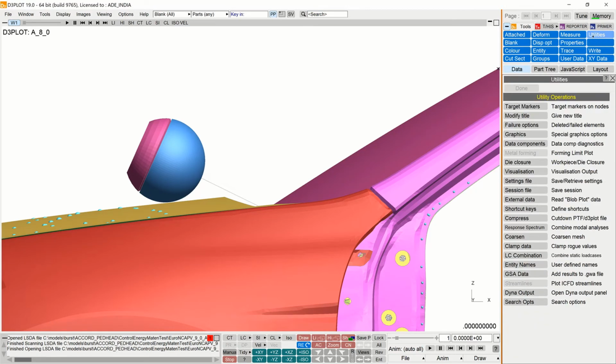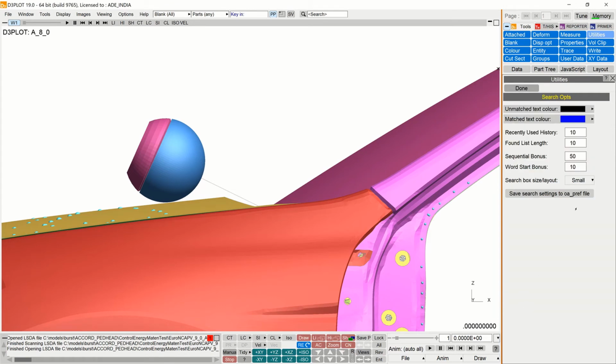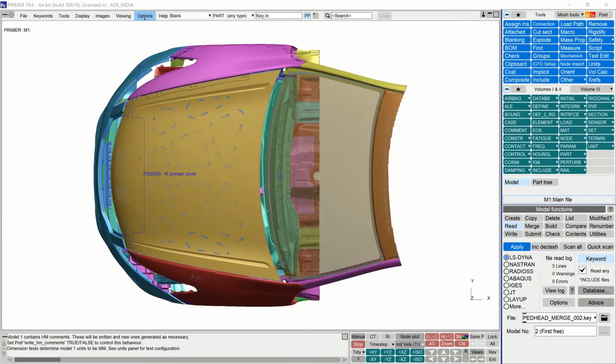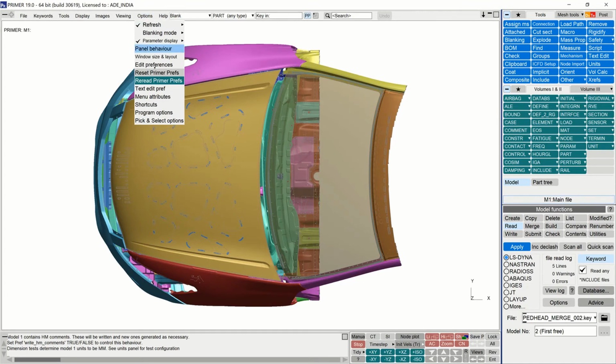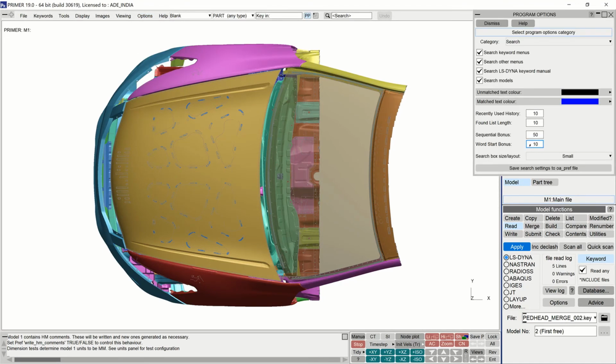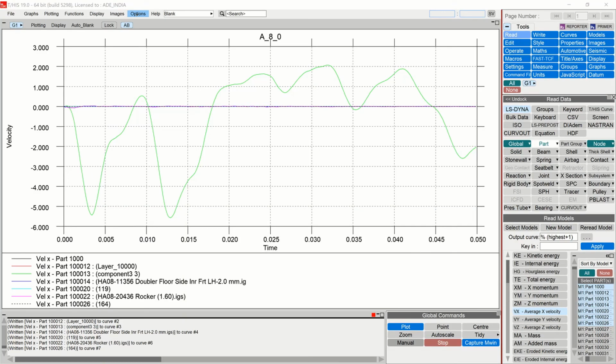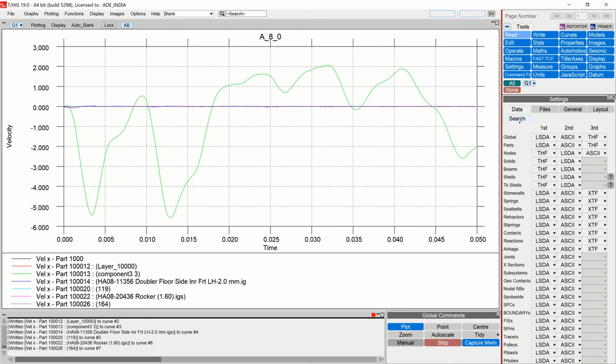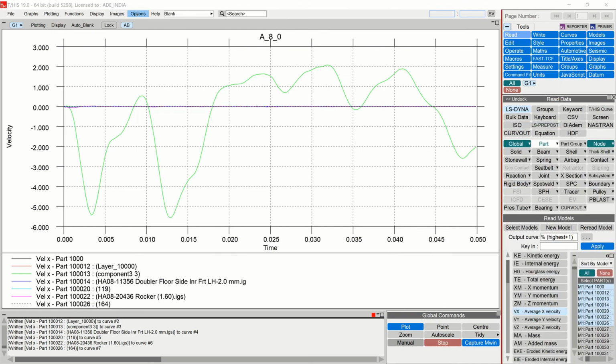In D3Plot, the size of the search box and other search options can be controlled by clicking Utilities and then on Search Ops. In Primer, search options can be accessed by clicking Options, Program Options, and then choosing the Search pull-down. And in DHIS, search options can be availed by clicking Options, Settings, and then choosing the Search tab.